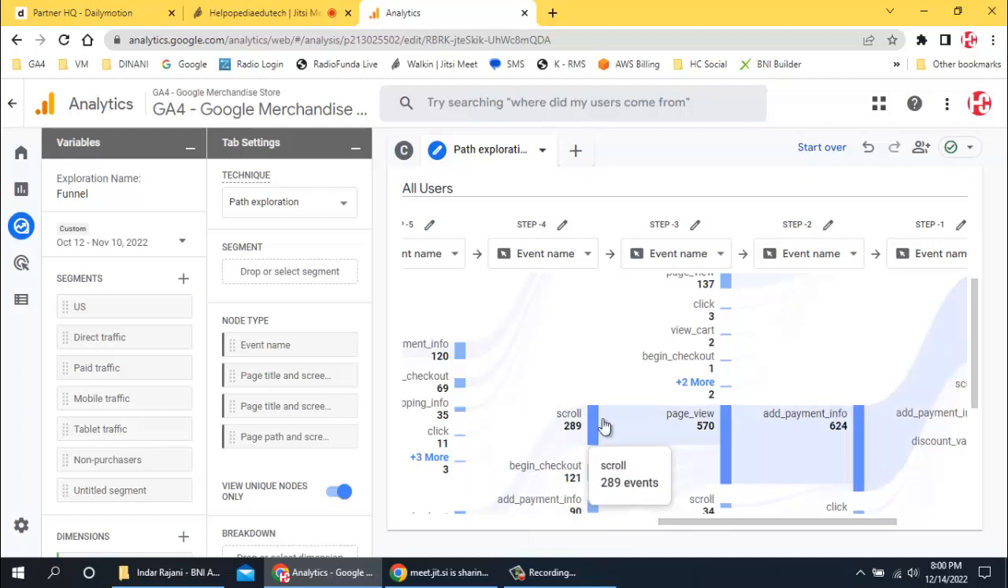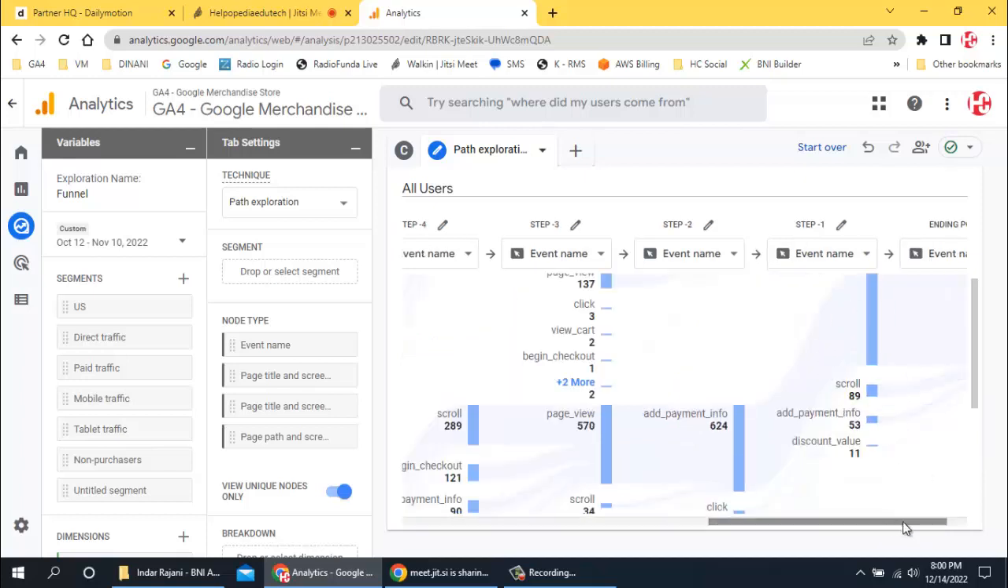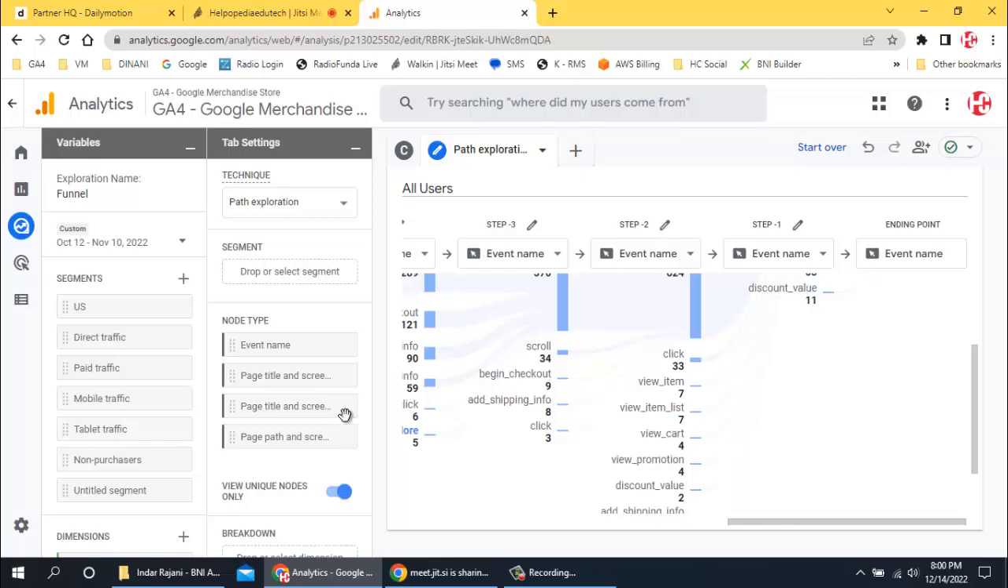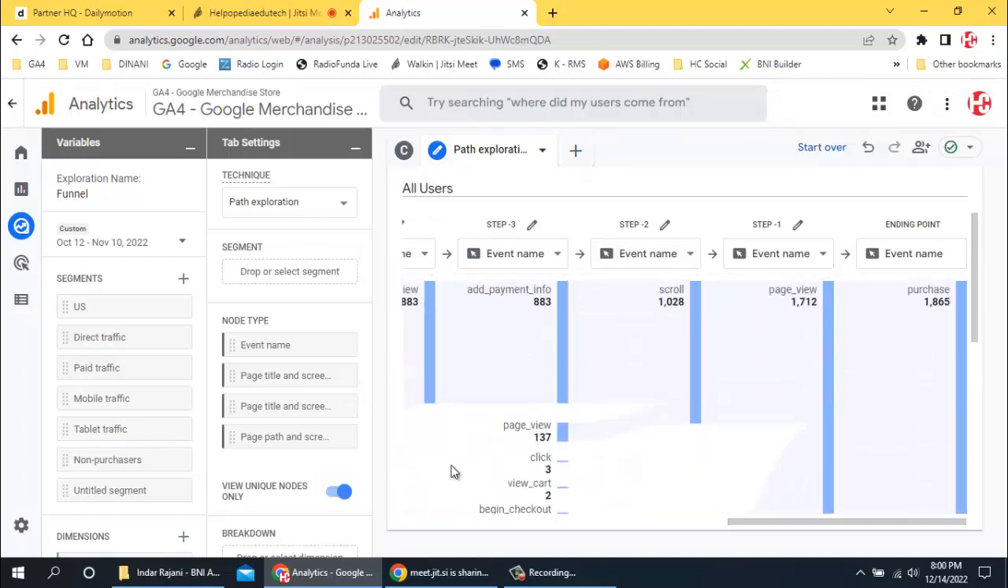Over here there were 289 scrolls, and then 570 page views, and from there payment info 624, and then some of them went on to the final purchases. So some purchases came by this path. Some people did the purchase from this path over here, and some people did the payment by this path over here. So this is what we get to see.